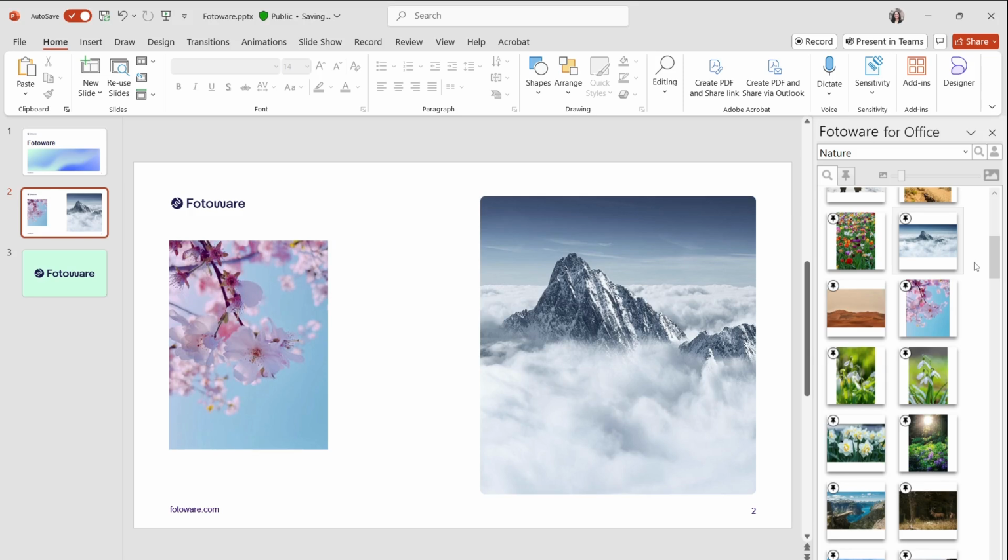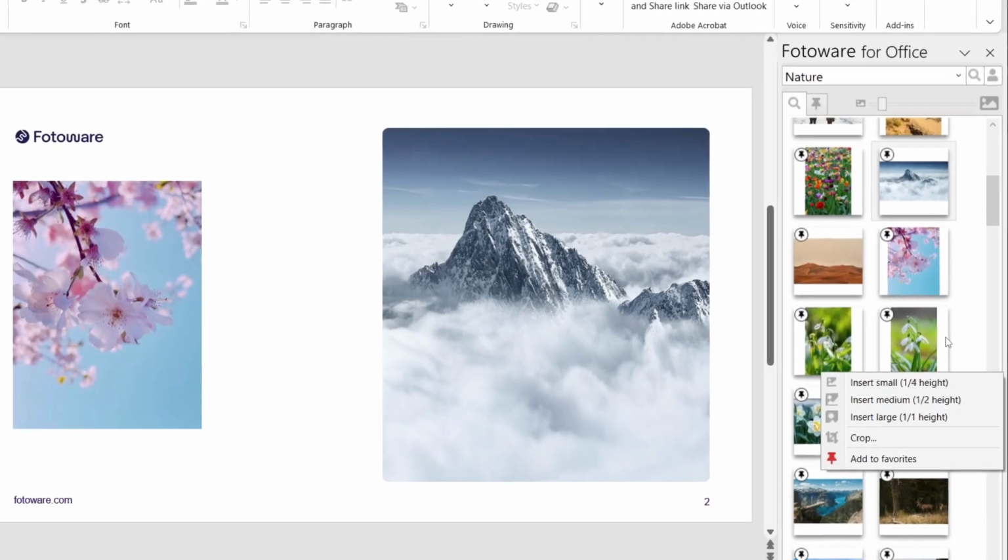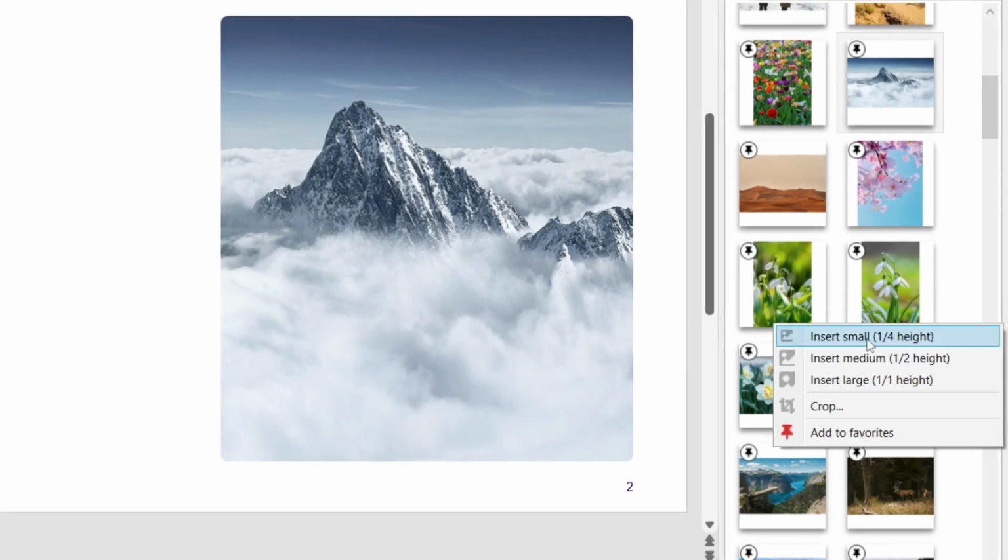Depending on your project and layout, you might also want to choose the size of the image before inserting. Open the drop-down menu on the right side of your thumbnails and choose between a small, medium, or large version of the image.